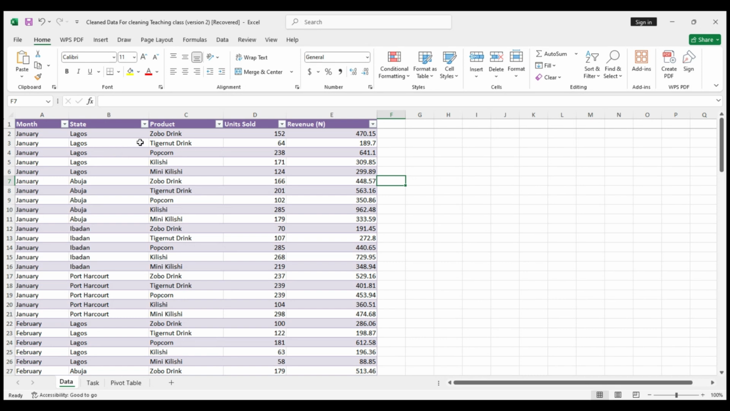Then we can show region per unit, so region per revenue. Then we can show the units sold per product, then the product per revenue. You get, so that is that.